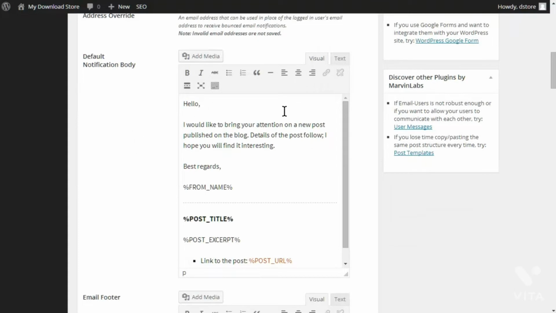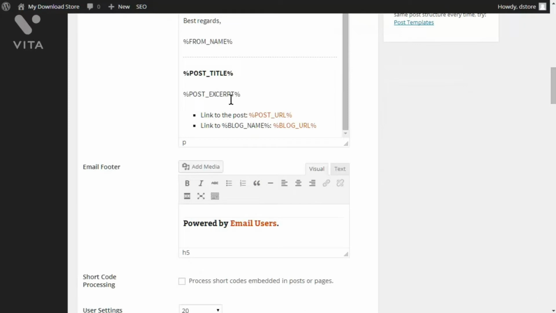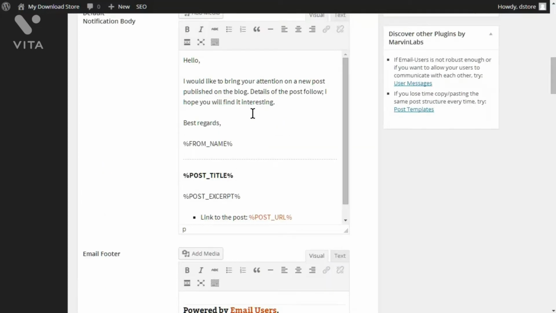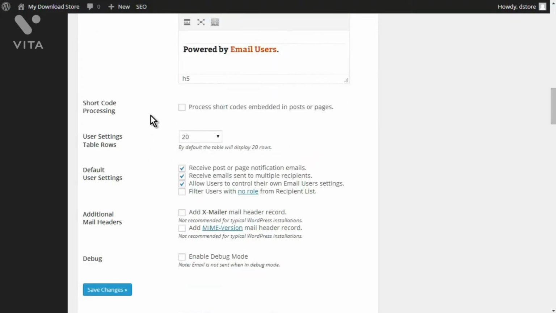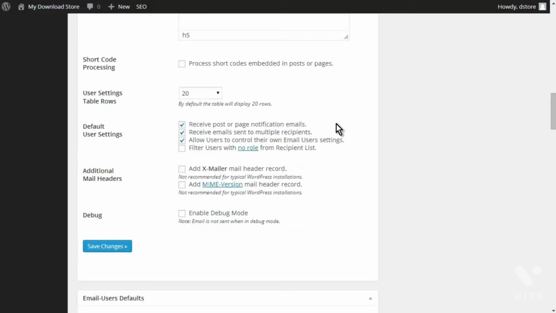Okay, this is your default notification body. Post title and post excerpt here. This will get it from the post. Link to the post and link to blog name. So this is the default. You can change that if you like. And then you have your footer here. You can do what you want with this, take it out, or put your own links in here into the footer. Shortcode processing. WordPress has shortcodes that you can use depending on what plugins you have and so on. So you can process shortcodes in embedded posts.